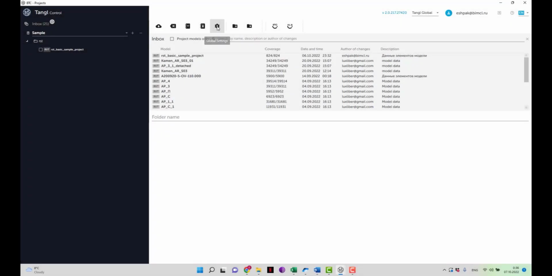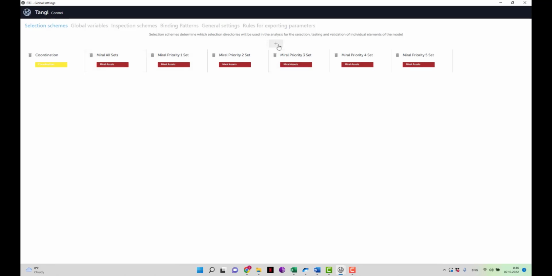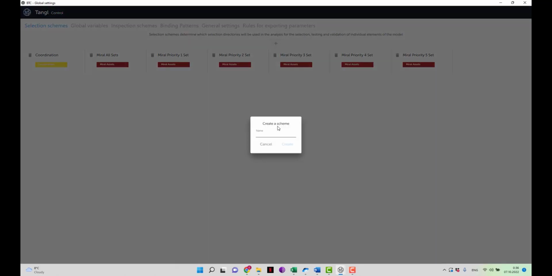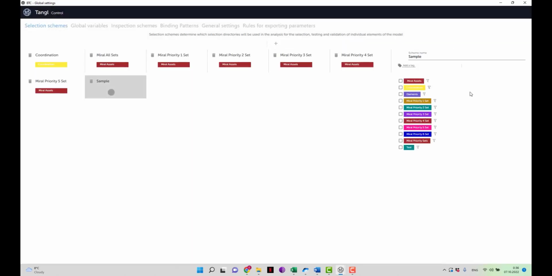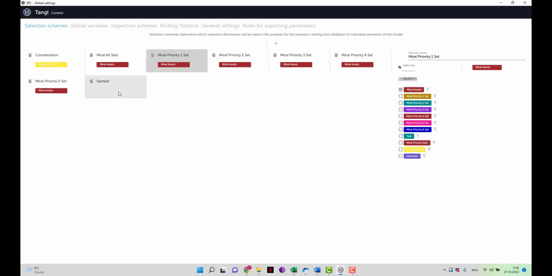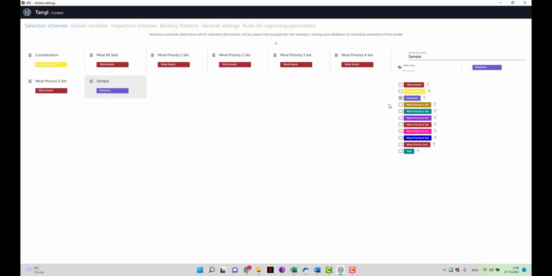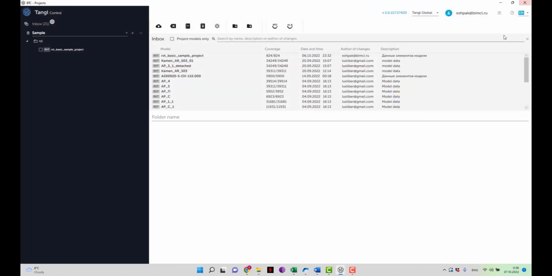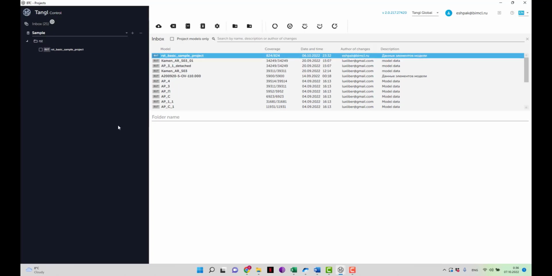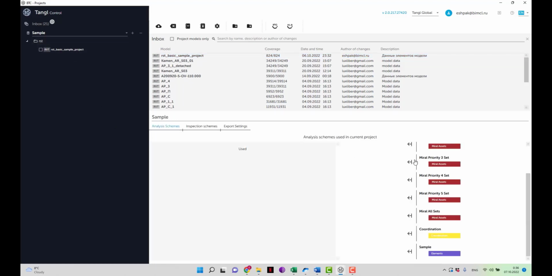To conduct an analysis, we need to create a selection scheme first. To do this, let's open the global settings from the Start window. In the settings, we go to the selection schemes and create a new one, which we will call Sample. In it, we will add the catalog created in the previous video called Elements. After that, we need to select our selection scheme named Sample and show to Cloud Service that we will use this selection scheme in our project named Sample.